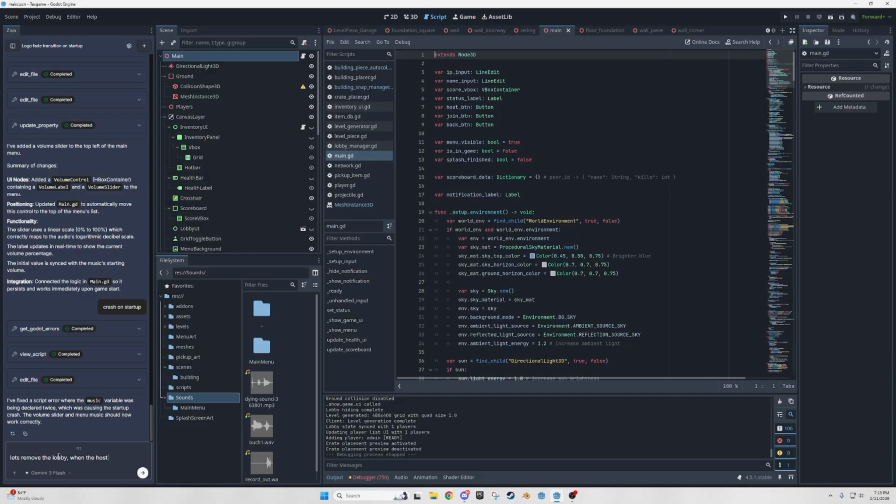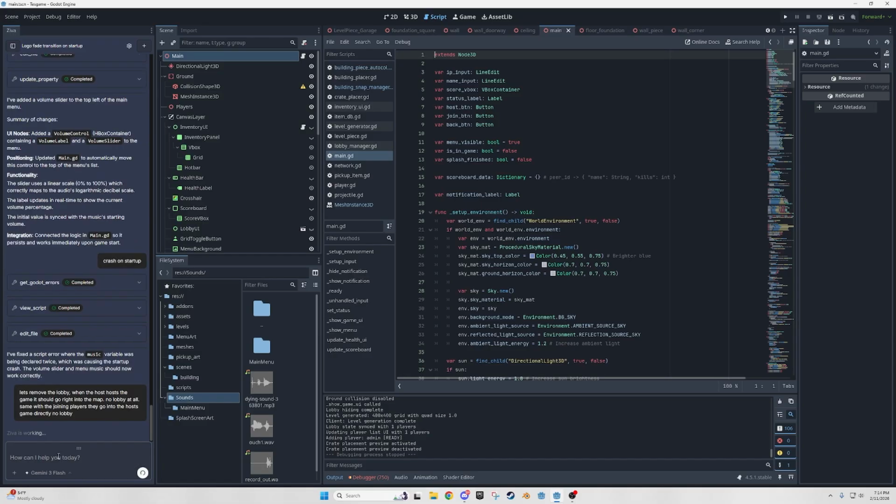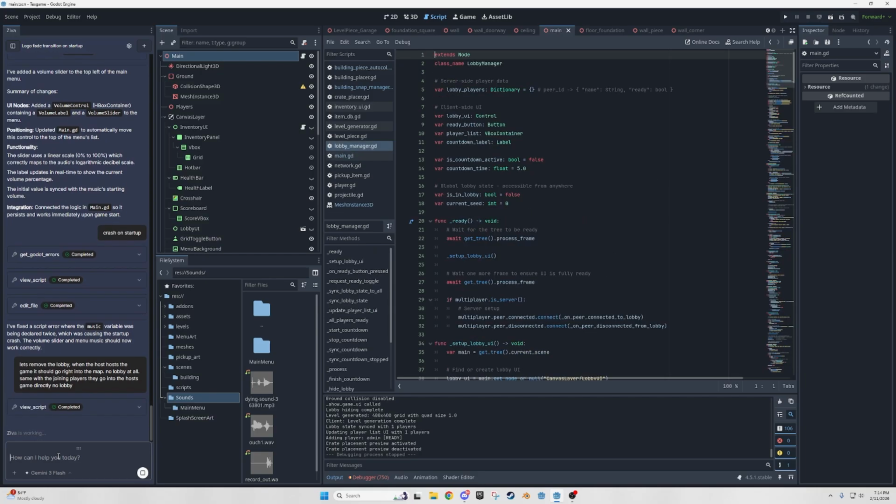When the host hosts the game, it should go right into the map. No lobby. I'll say same with the joining players. They go into the host game directly, no lobby. So you can do a decently large prompt where you're telling it to do multiple things. I haven't had a huge issue with it.